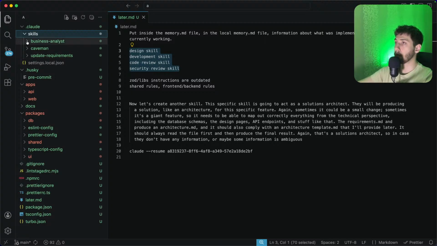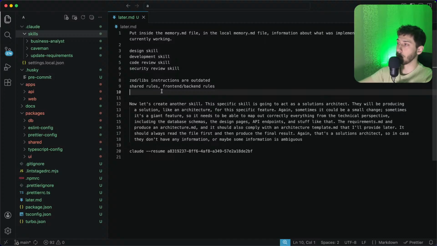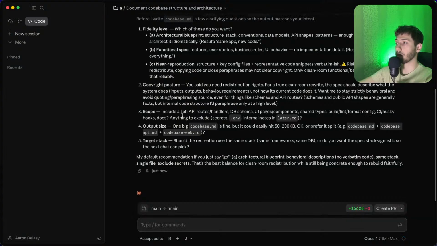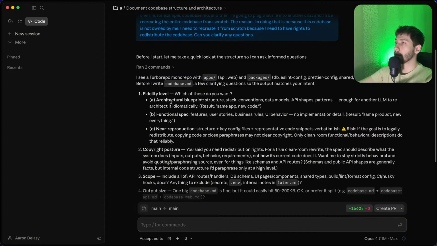But besides those, I also need skills for design, because I don't want to be messing around with the design myself. Then the development skill, obviously, code review, security review, all that, and then a reiteration skill. This entire infrastructure is what I want to set up. Meanwhile, Claude is setting up the code base. I mean, trying at least.